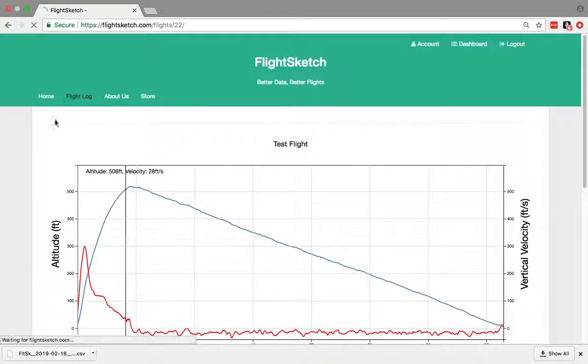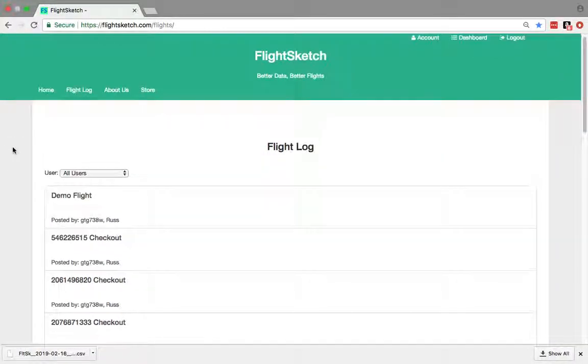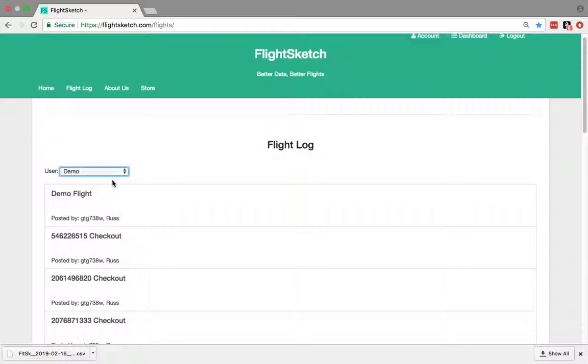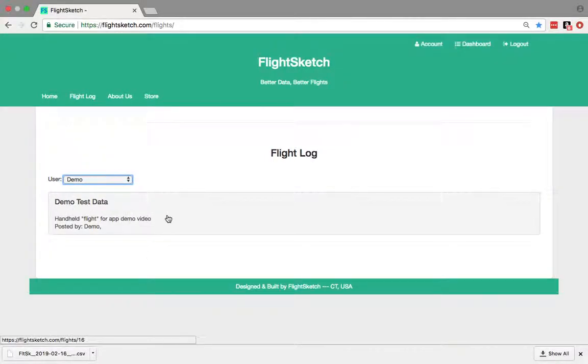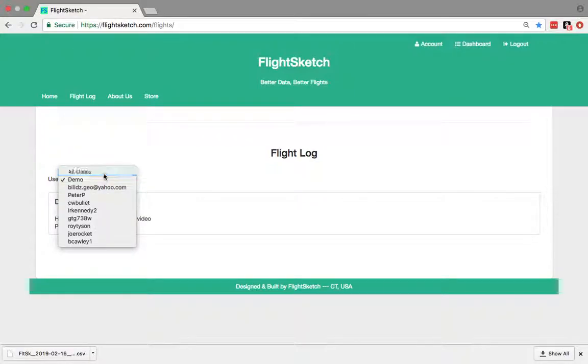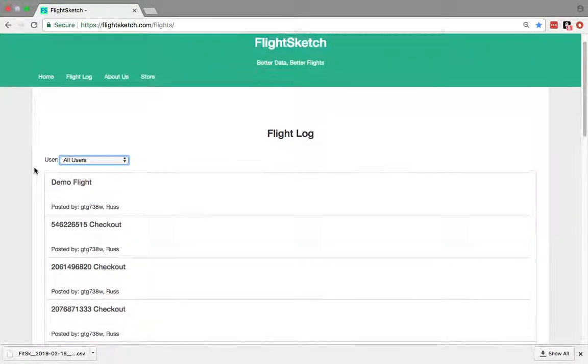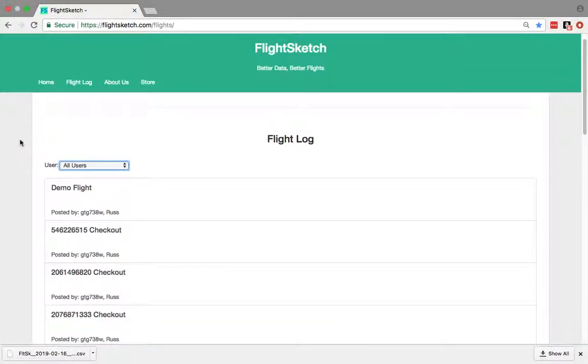So back to the overall log page. Again, if you want to select a single user, this was the demo that we had to record for Apple to get the app approved. You can filter by individual users of who uploaded or view everything that's been going on. So that's flight logs in a nutshell.